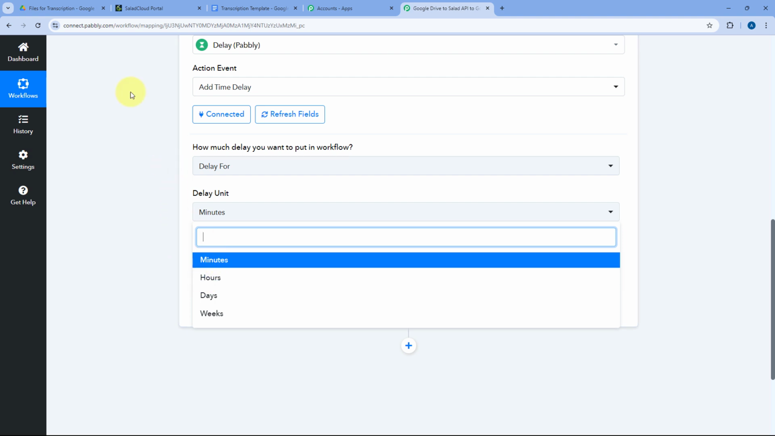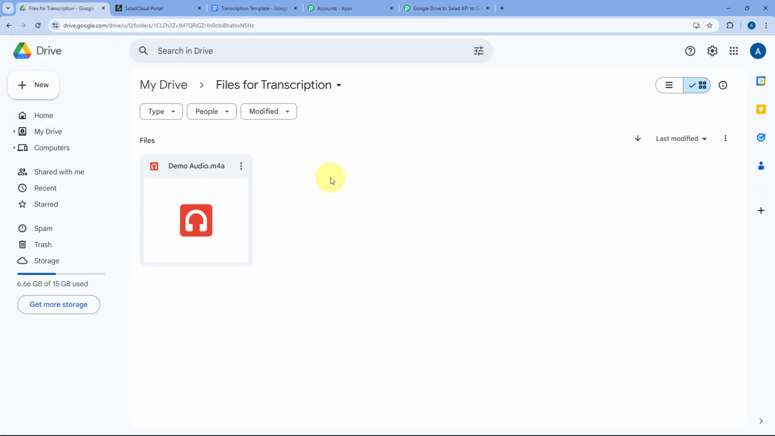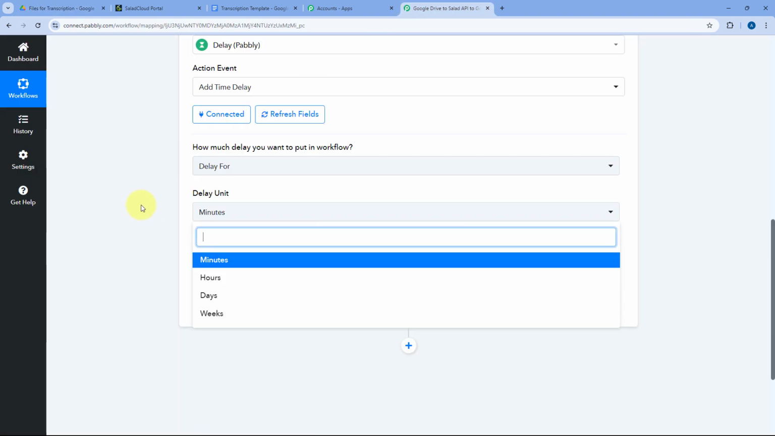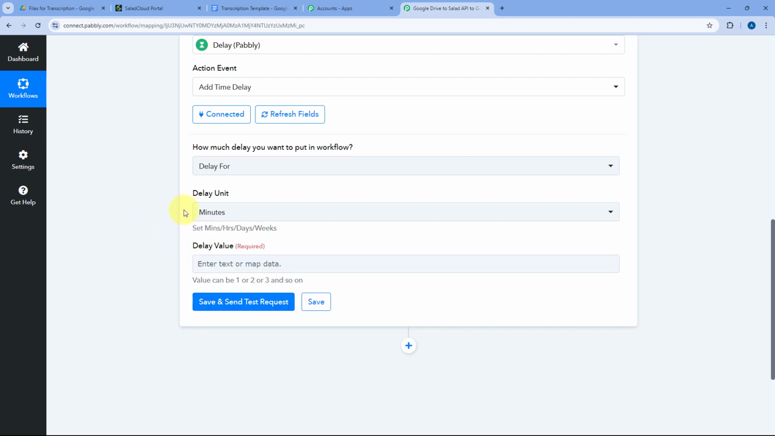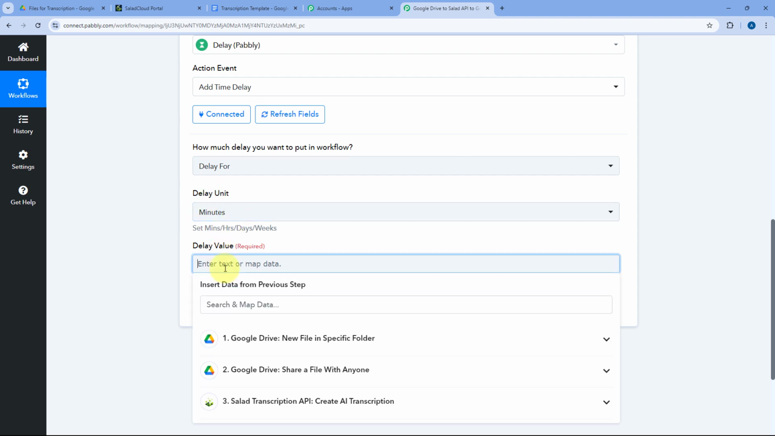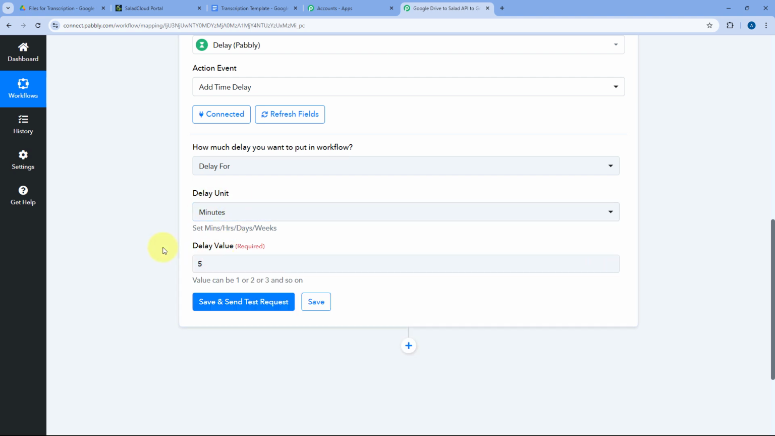But right now, because I'm just using this example over here, I'm just setting up this automation and I'm using small files over here. So these audio files are hardly 20 seconds. So it will be just minutes or seconds over here to transcribe this file. So the Salad API is only going to take some minutes. So I'm going to add the delay unit as minute. And a delay value, let's say I'm going to add 5 over here. So I'm just adding a delay of 5 minutes.